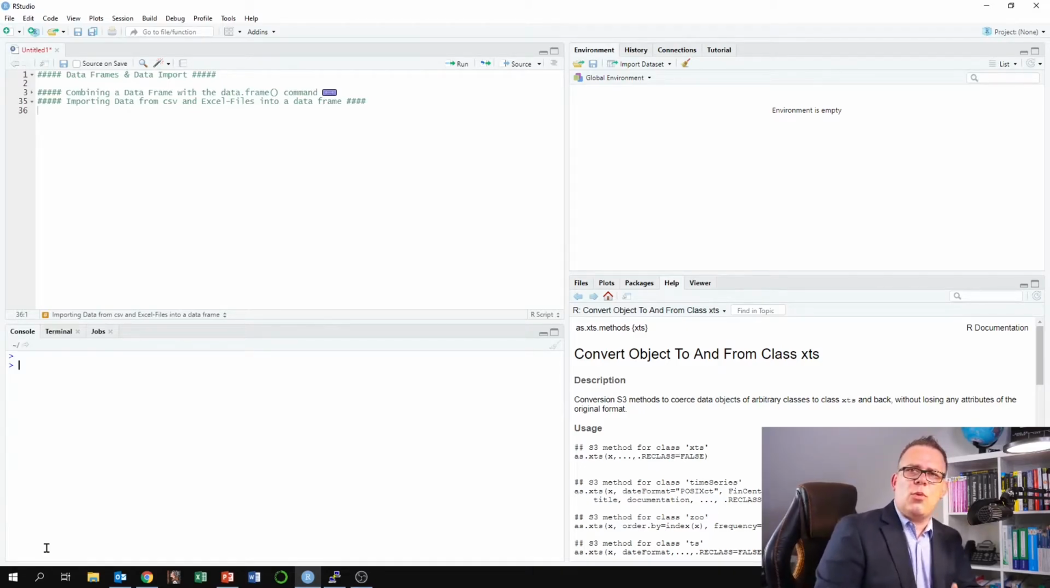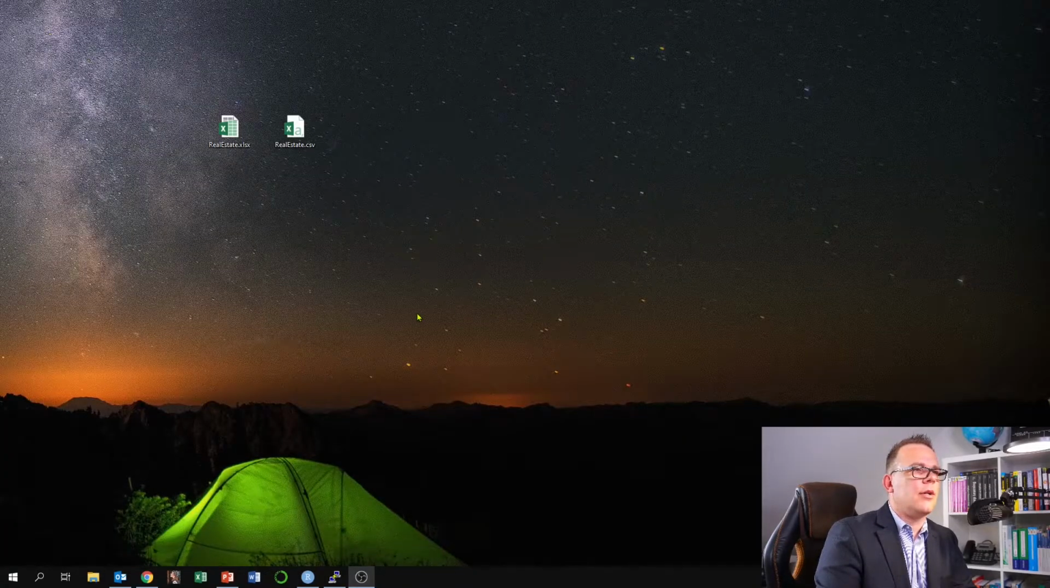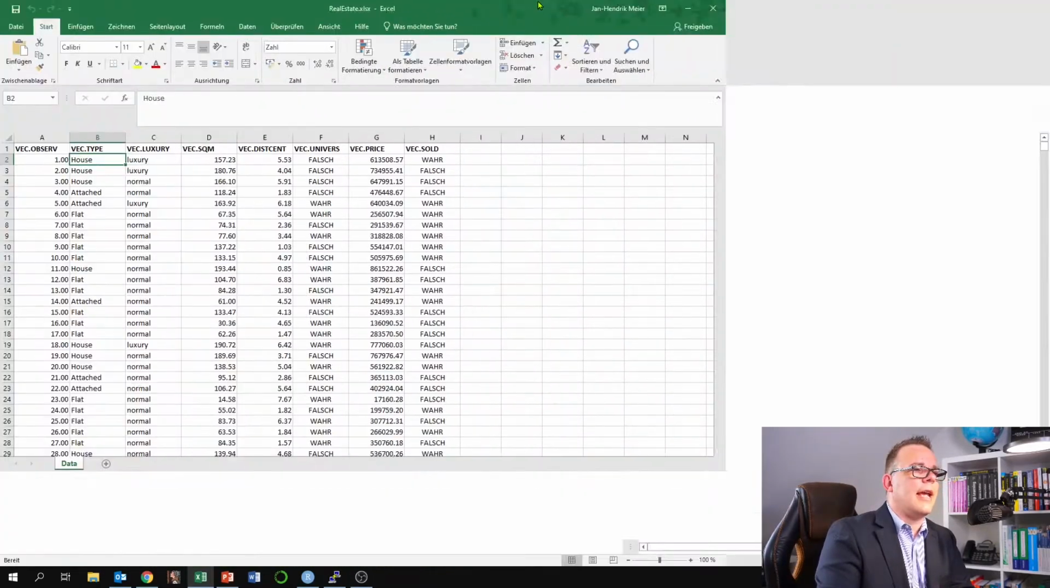And of course, what data do we want to import? I have just put some data on my Windows desktop here. And here's the CSV and here's the Excel. Both are real estate data. And this is my most favorite data set. I just want to show you the Excel and then I show you the CSV. All right, so here's the Excel.